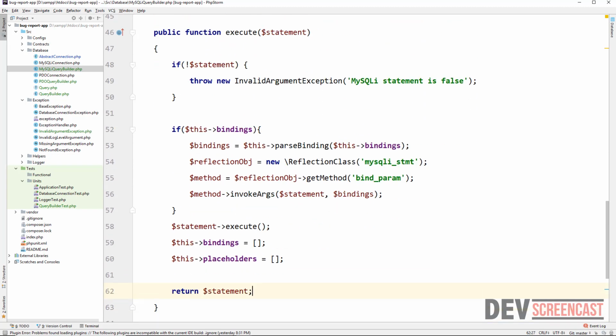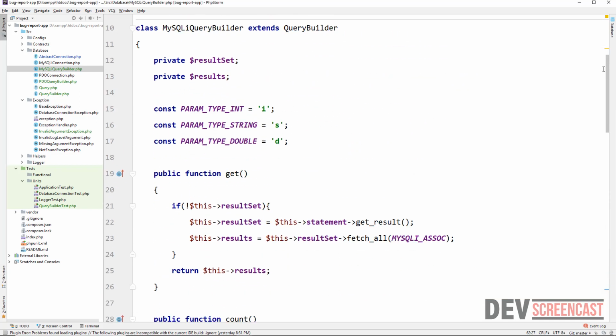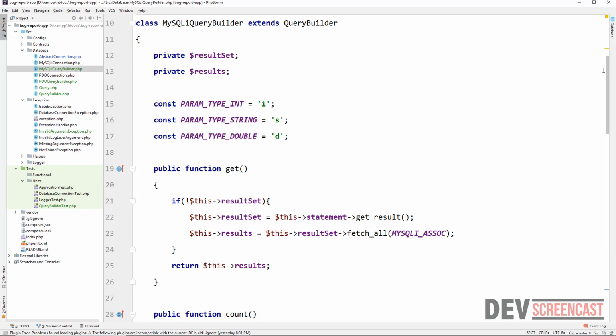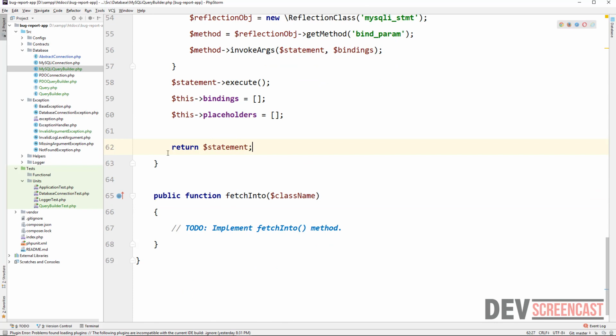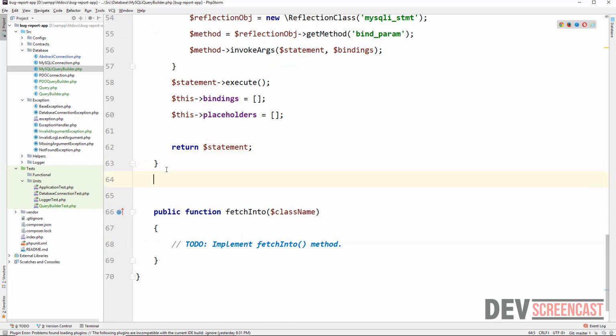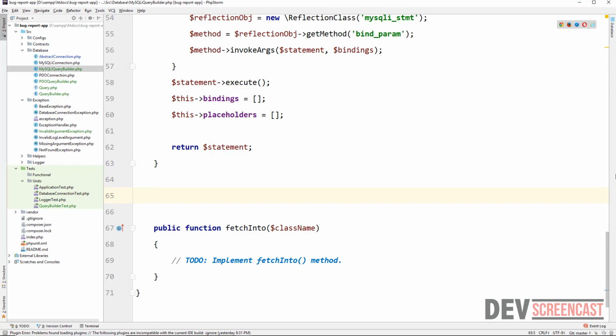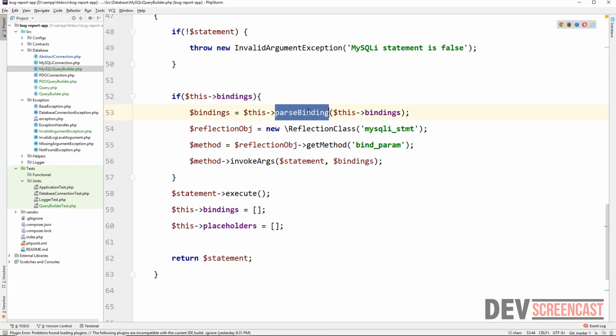We now need to create the method pass bindings, and that is going to need another method which is called pass binding type. You remember at the top here we have some constants which basically represent the type of bindings that we want to support: integer, strings, and doubles. So we're going to have two more methods. The first one I could just copy from here, pass bindings. So there should be an S here.